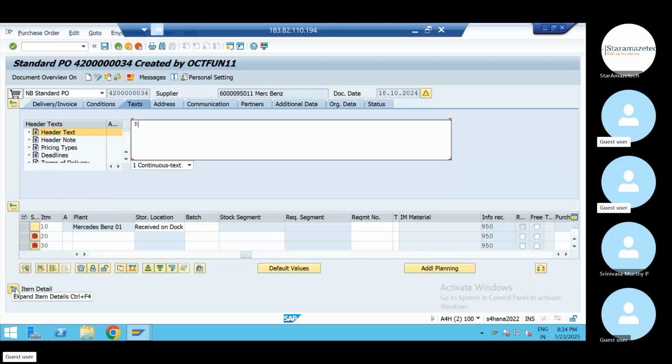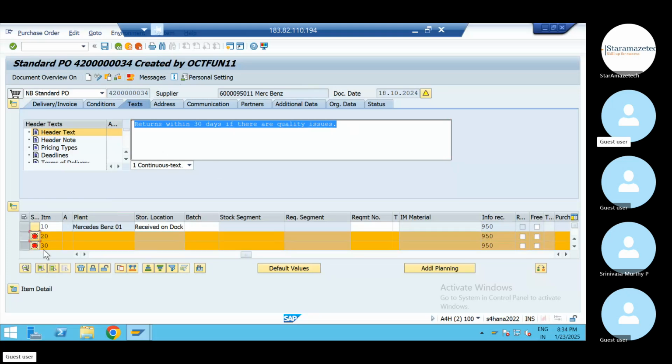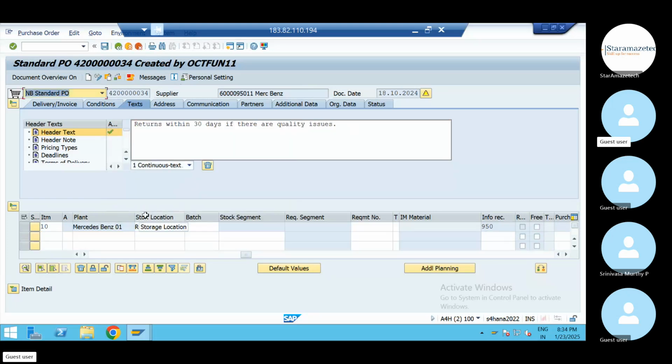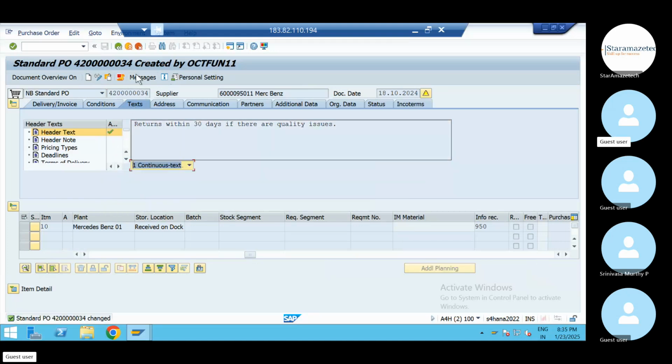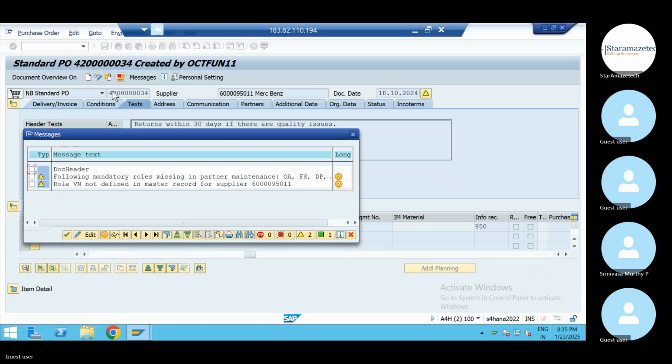For example, like this. So once you have these terms and conditions in the text, delete, okay, and save it. So you can send this PO now to the supplier.